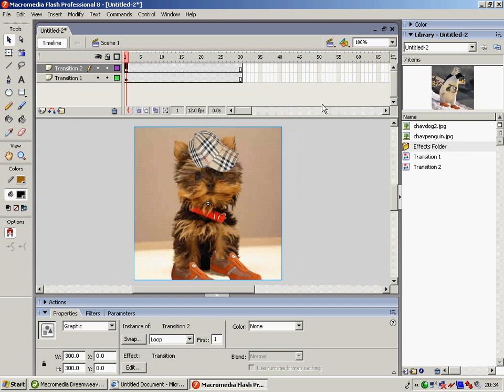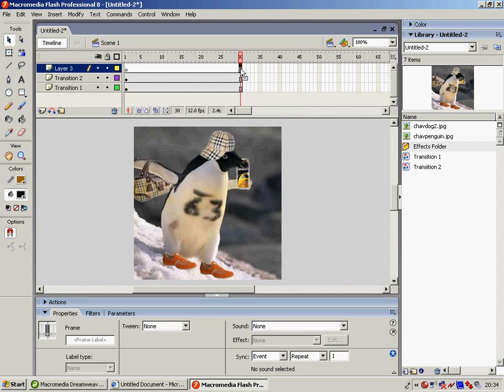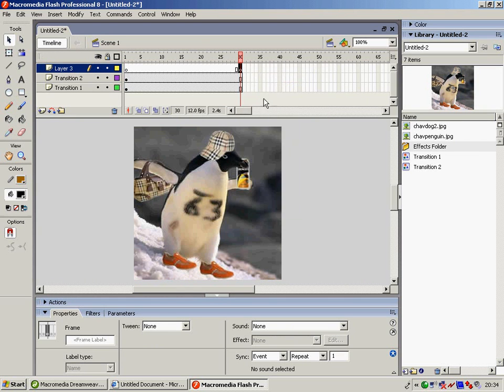Perhaps my transition should have been a bit longer. Never mind, I'm going to add another layer. Now I'm here on frame 30. I am going to right click and insert a keyframe, and on this one I've got to put the penguin back on again. It's a little bit annoying. I've got to have it there anyway.